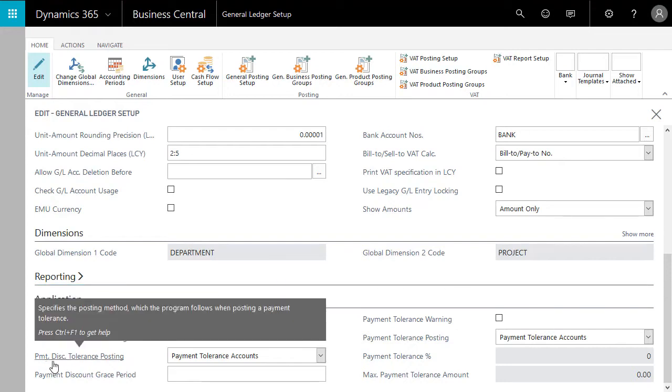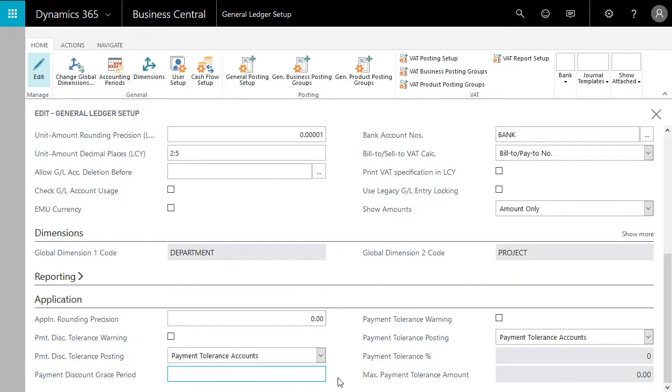First, there are the payment discount tolerances, and there are the payment tolerances. Now the first one is one that you only use in combination with payment discounts. So, for example, companies that are not using payment discounts will also never use the payment discount tolerances, but they can still use the payment tolerances. Okay, let's start with the first one.